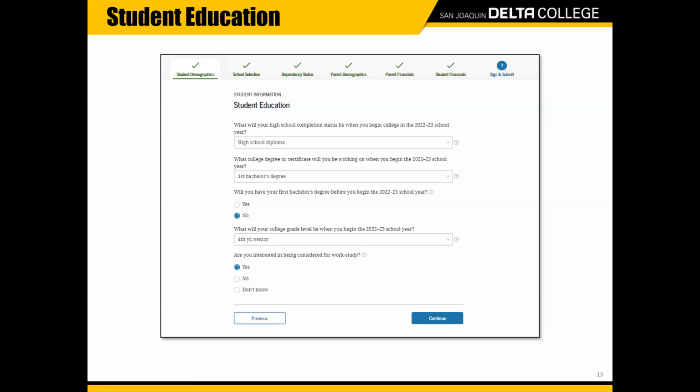The last question is going to ask you, are you interested in being considered for work study? Work study is a federal program where you're basically given a job on campus, sometimes off campus, but it's usually on campus, where you work and you're paid wages just like any other job. You get paid either in the form of a check or direct deposit.